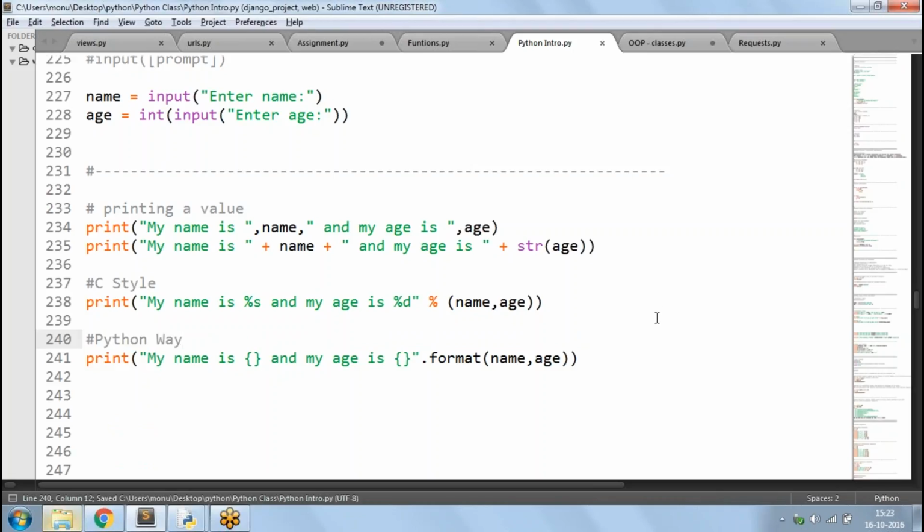So when I click enter, there's a mistake. Why have we used this? We started with a double quote, right? We have to end with it. Now we can just go back. Try it out. Below C style, yes, C style and Python way.